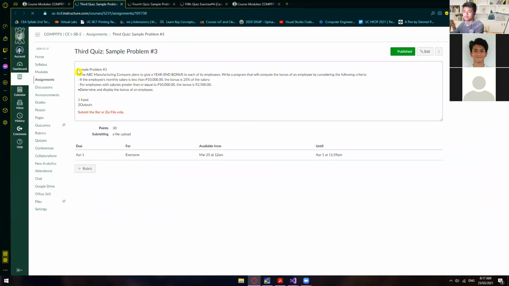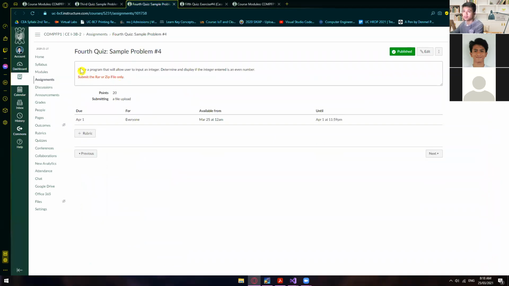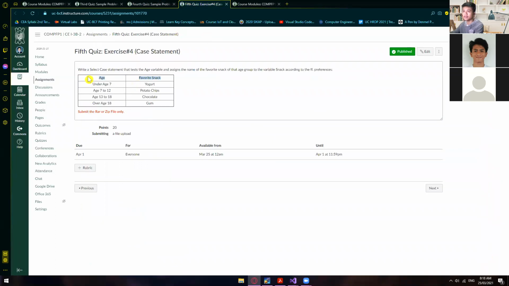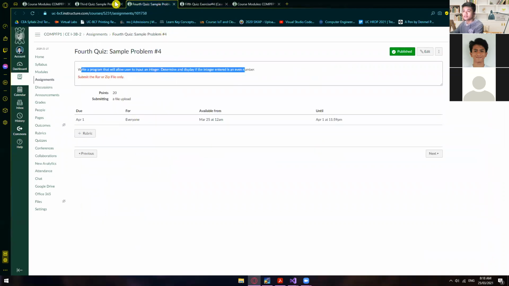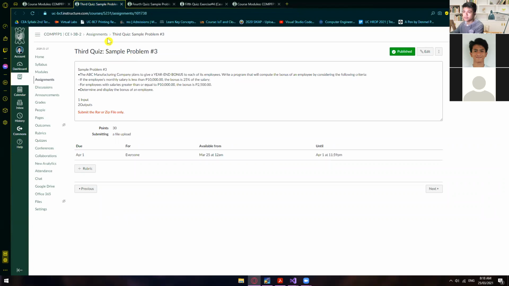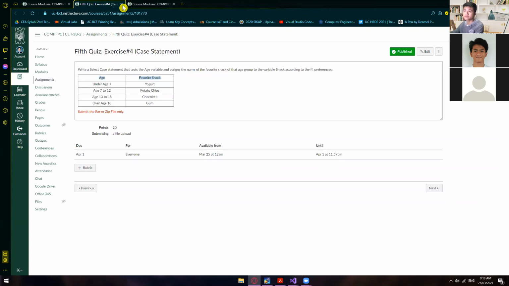So just verify this one on which slide you can find this instruction, sample problem number 3, and then sample problem number 4. And for the last one is the exercise number 4, which is for the case statement. So anyway, we will go over those quizzes of yours later on. Okay, we're discussing the module 8.